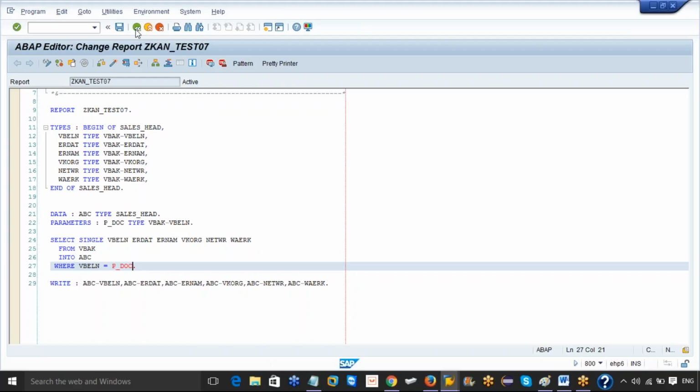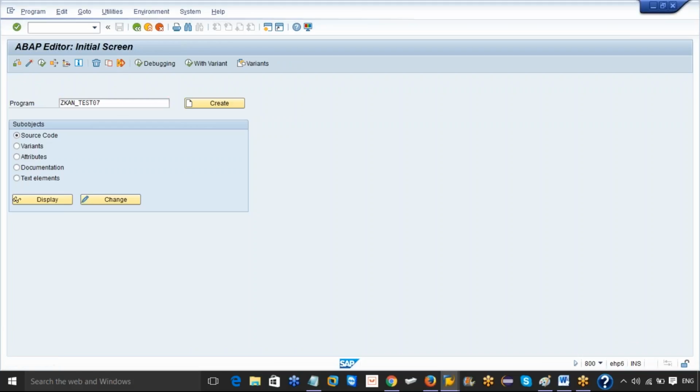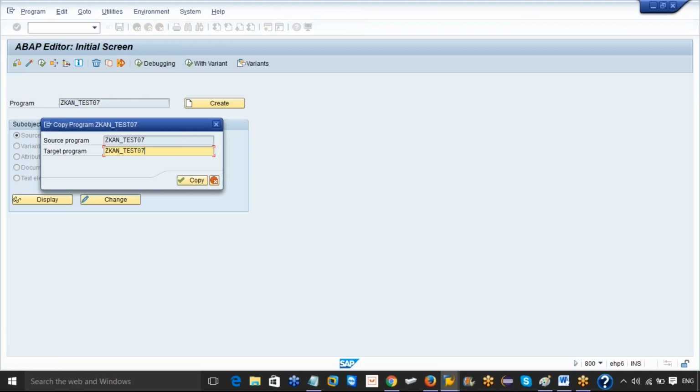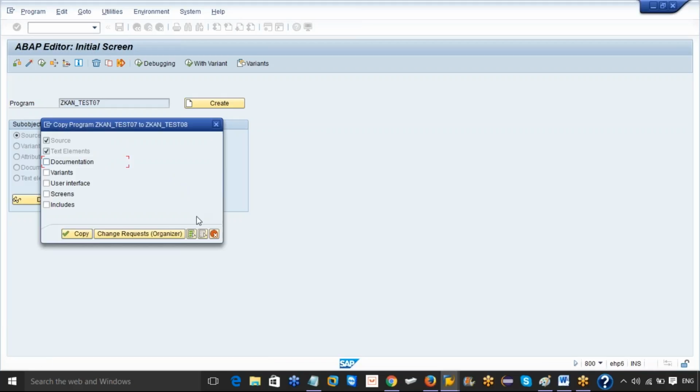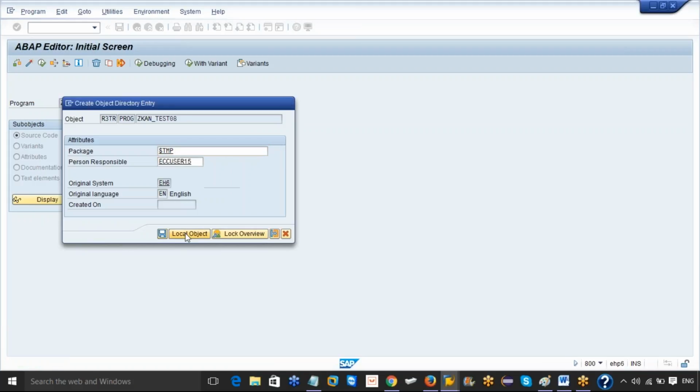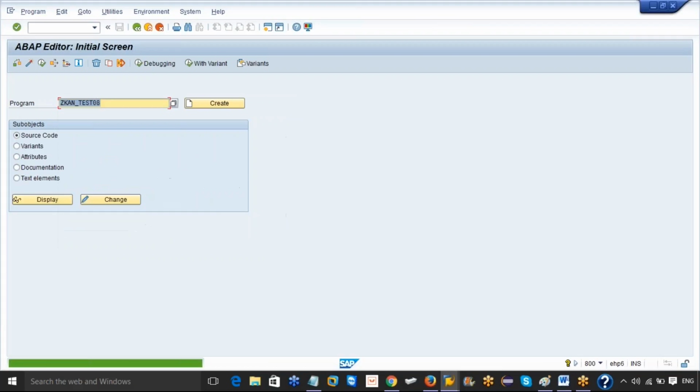Let us explore more now. I will copy this program and create one more program. In this program, I want to let you know how you can get multiple records from the database table. As of now, we are only getting a single record, either the 4969 sales document records or another sales document, but only one sales document's record. In the next step, we are going to get multiple records.